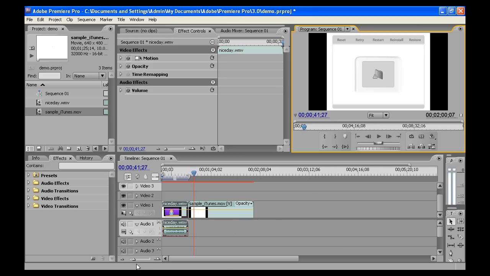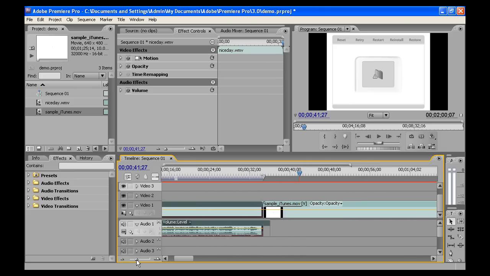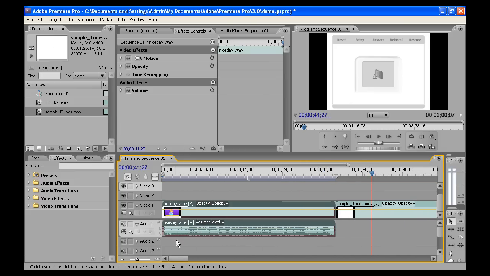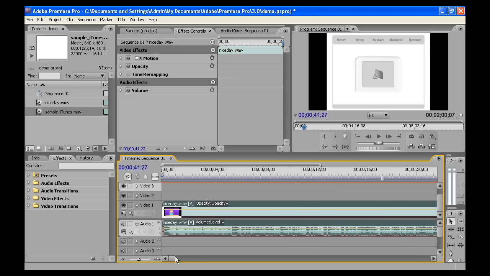Right here is to magnify this area here. This little toggle bar right here, it kind of brings it closer. You notice the sound waves here expanding for you to actually do some surgical work with it here.